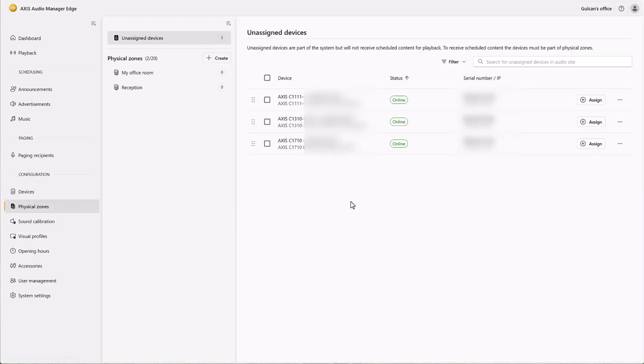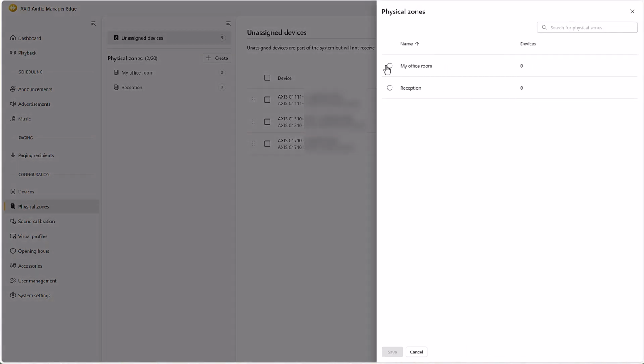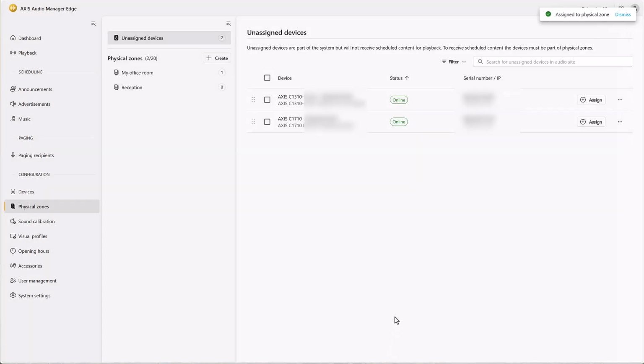Physical zones is where you take control of device organization across specific areas. Here, you can either assign your devices directly to their physical zones, or you can simply drag and drop them.